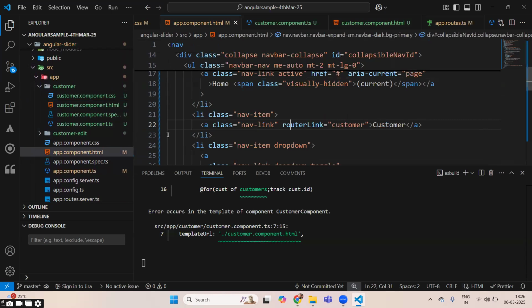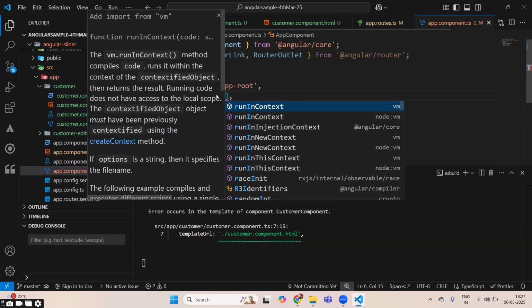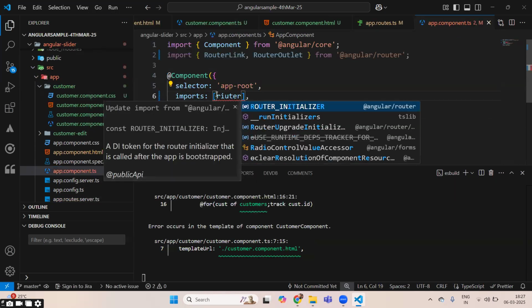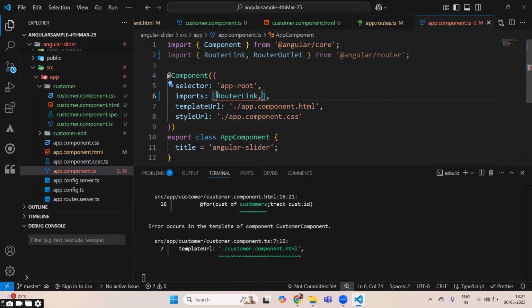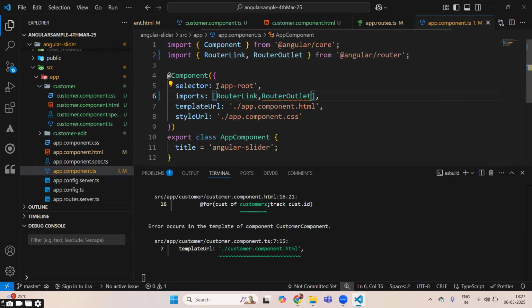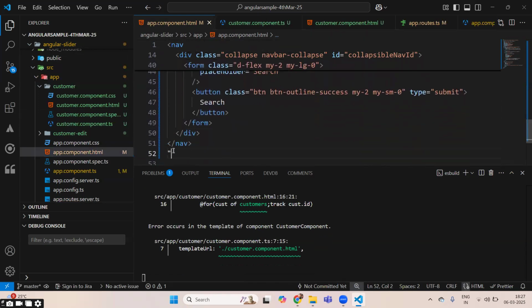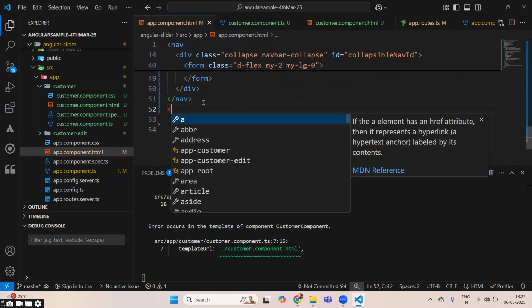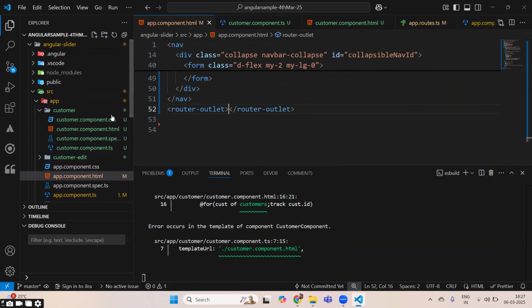Here we have used routerLink. So we need to import RouterLink here, the RouterLink class. And also we are going to use the router outlet for rendering other components. So in the app component, below the navigation bar, let's use router outlet for rendering other components.